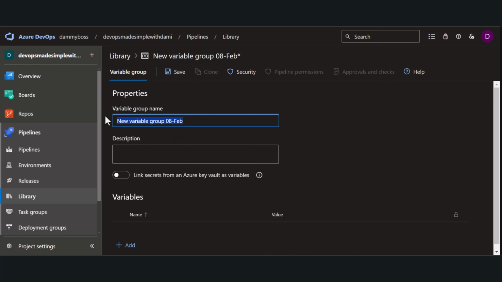Let's name it development VG. So VG literally means variable groups. Then we can copy it and then paste it in the description. This is totally up to you.